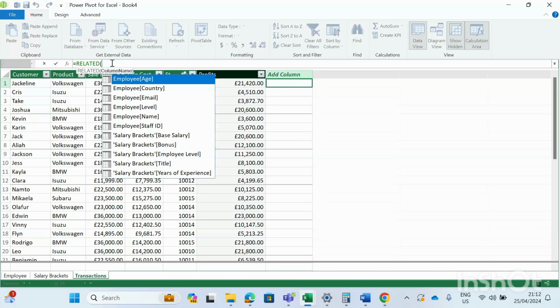Once it's there, you can hit tab or simply double click on RELATED. Now look at this. Where do we want to get this related field? Remember that this related field is in the employee sheet. We need the employee name. So where is the employee name? The employee name that we need here is in the employee sheet.